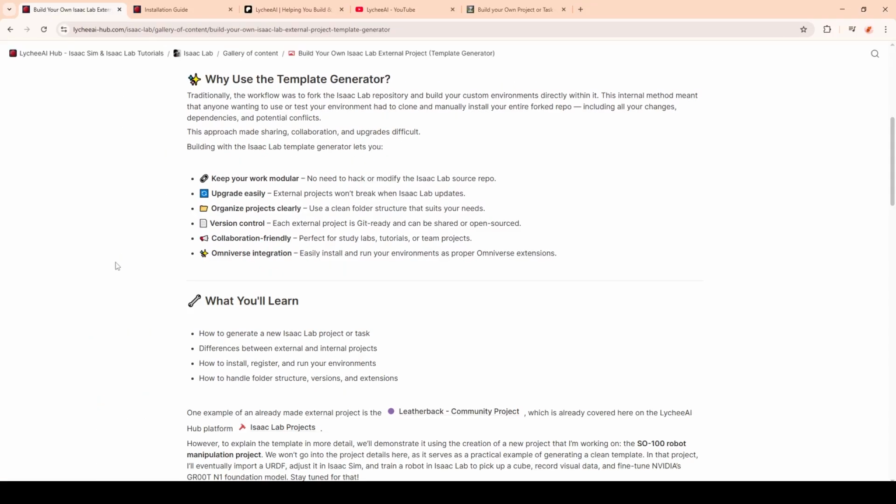So first of all, why should we even use the template generator? Usually the workflow is to fork the Isaac Lab repository and build our own environments and project. With this internal method, we had problems with sharing, collaboration, and it was also difficult to upgrade. However, now with the Isaac Lab template generator, you can keep your work modular. You can upgrade very easily. You can have it way more organized and especially have version control, meaning external Git projects. So it enables collaboration and it's integrated into Omniverse.